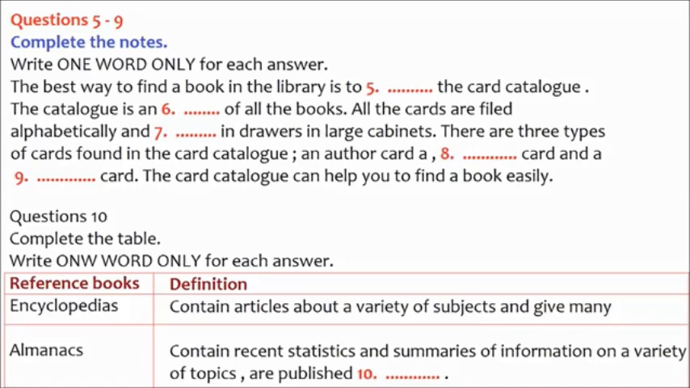Second is encyclopedias. Encyclopedias are reference books that provide factual information about people, events, places and subjects of lasting interest. Each article is written by a specialist on the topic being discussed. An encyclopedia usually consists of a number of books arranged in a set. The volumes are arranged in alphabetical order according to the topic of each article.